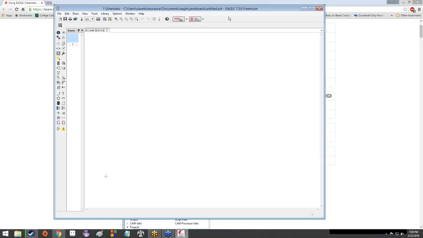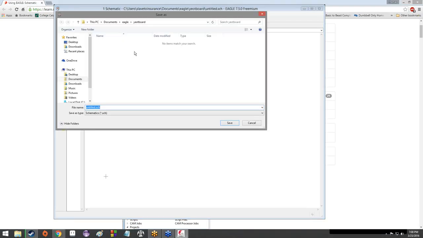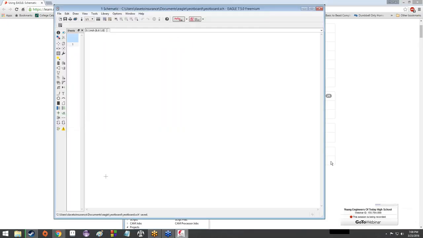Really, the best practice in this case would be to save early and save often. So I'm just going to go ahead and click on the little save button over here. I'm going to call it YEOT board, because it's totally okay to call it the same thing as the project. So now we've got file path YEOT board slash YEOT board dot sch. Excellent.